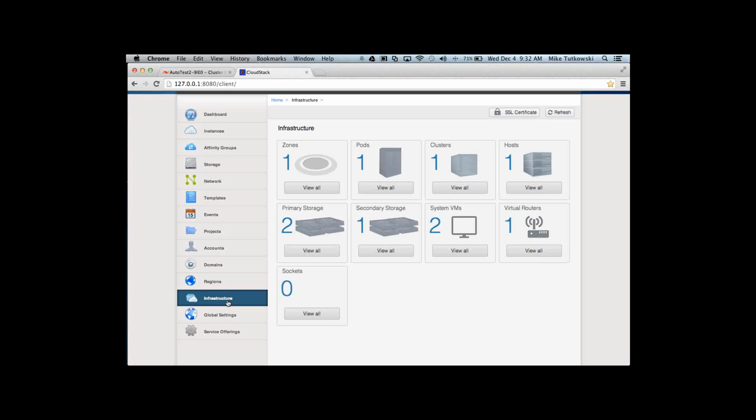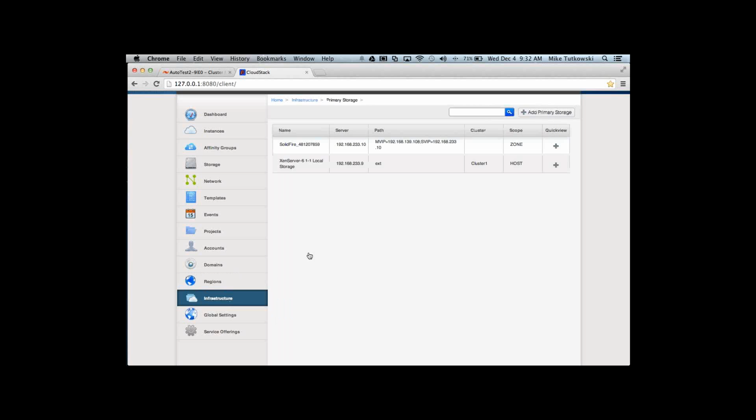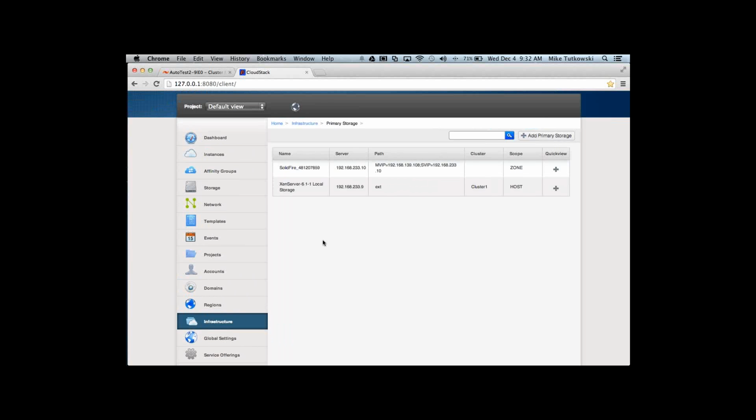What I'm going to focus on here is the primary storage component. So about in the middle row there, I'm going to click on primary storage. We can see there's two rows in this table. The bottom row is the local storage for the Zen server host that I have in my cluster. What we'd like to look at here is the top row, which is primary storage that was added based on the SolidFire plugin.